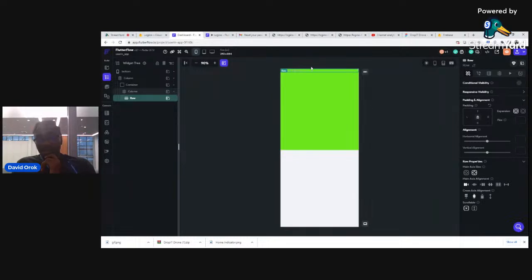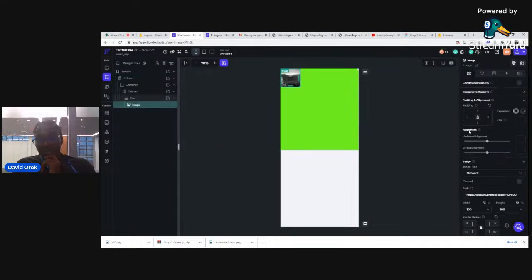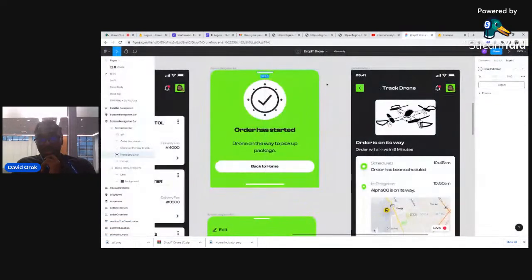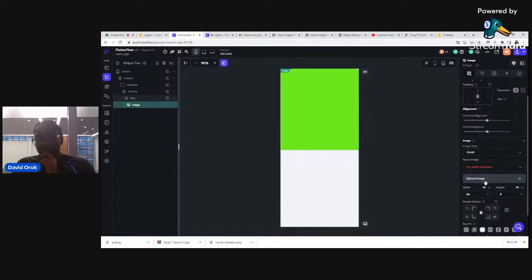Then we can go ahead and click the row elements to add an image. Okay, so come back here and check out the dimension. It's 56 by 5 pixels. So we can say 56 by 5. Okay, something like this. Right, then come here to image type, change it from network to asset, and then click on upload image.